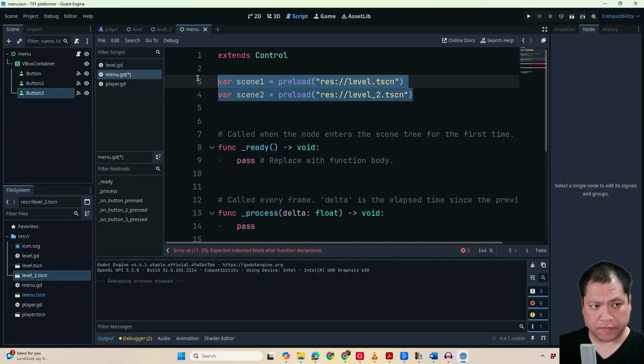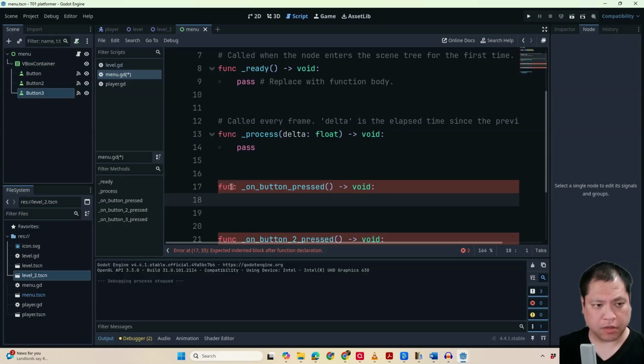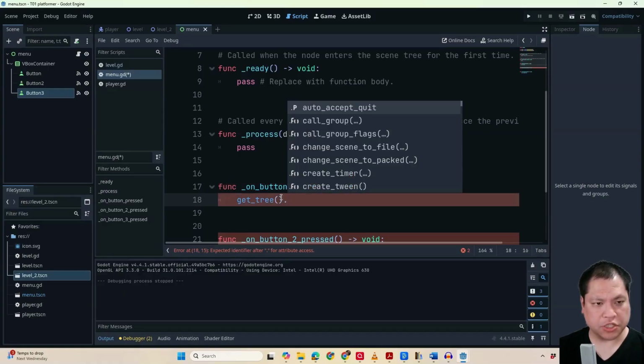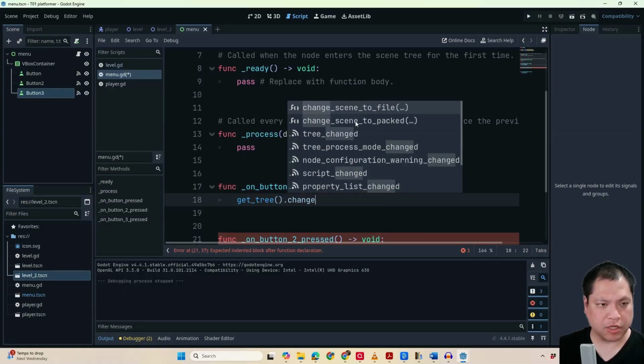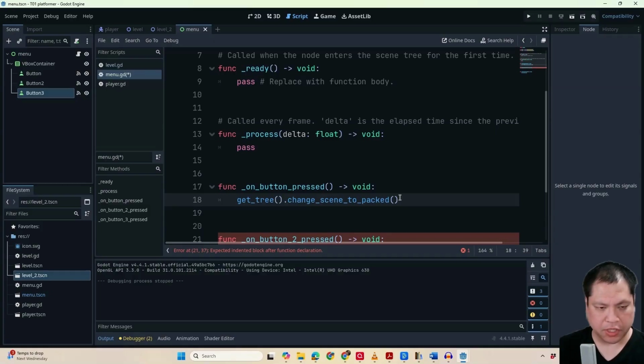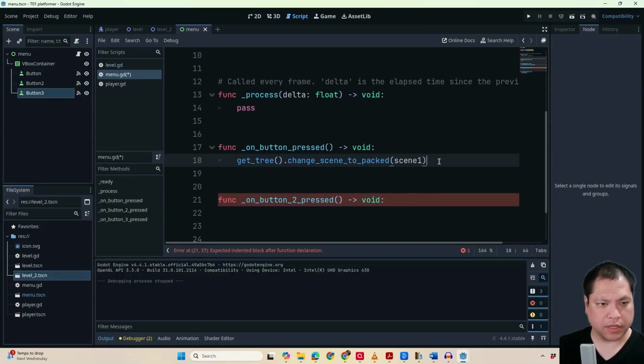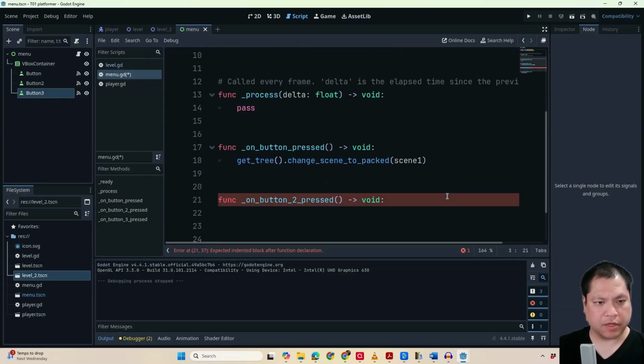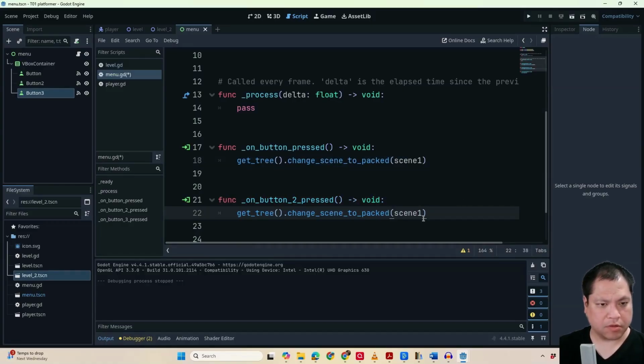All right, so now that we've got these variables set up with the scenes inside, we can just switch to that scene. So on button press, this should bring us to scene 1. So we'll get tree dot change scene to packed, which is that one right there. And we can just say scene 1. It's change scene to packed because preload means it's already packed and ready to go. And we'll do the same for button 2, scene 2. And we'll run the game now.